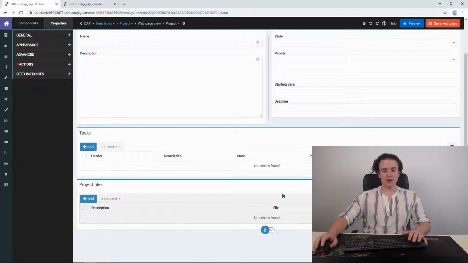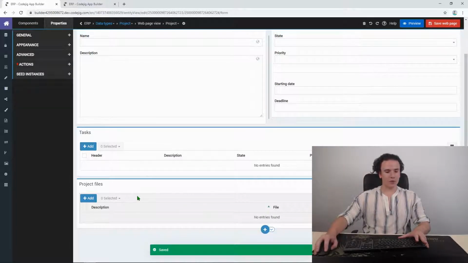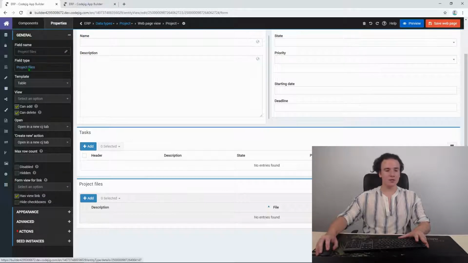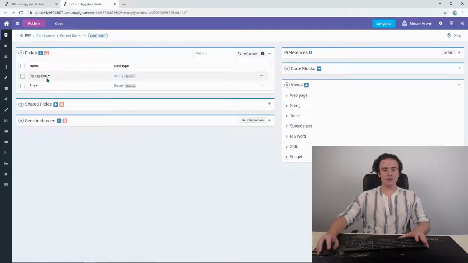It's created. As you can see, here we have right now two fields, two columns. And let's save our web page at first. And if we try to move to the data type of this project file, just like that, we can see that two fields just appeared in the data type details page.